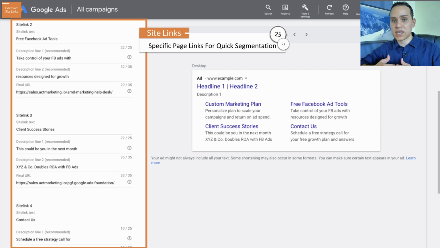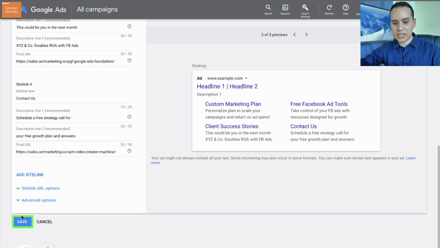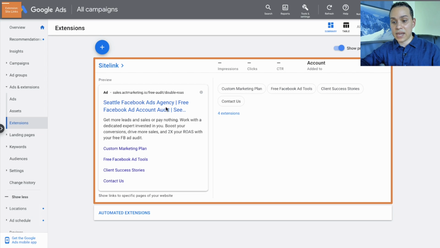So just think of this as a great way to segment your potential customers. Of course, you don't want to send them to a random page on your site just for the heck of it. Make sure that every page that you're linking to is going to push them one step further down your sales process, whatever your sales process is. So we'll go ahead and click on save here. And now we have a preview of our site links. And you can always click here to go through and see your other site links that you've created.